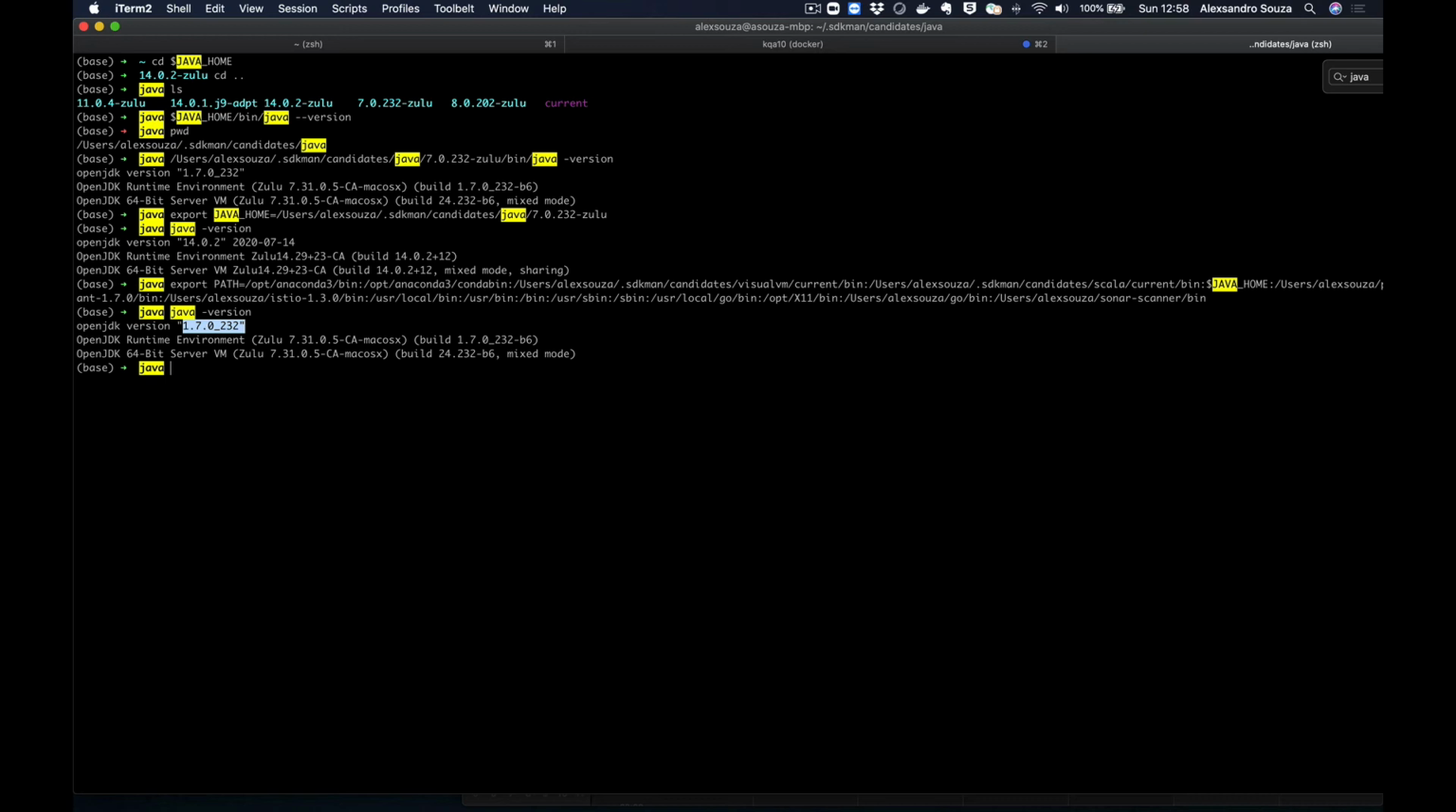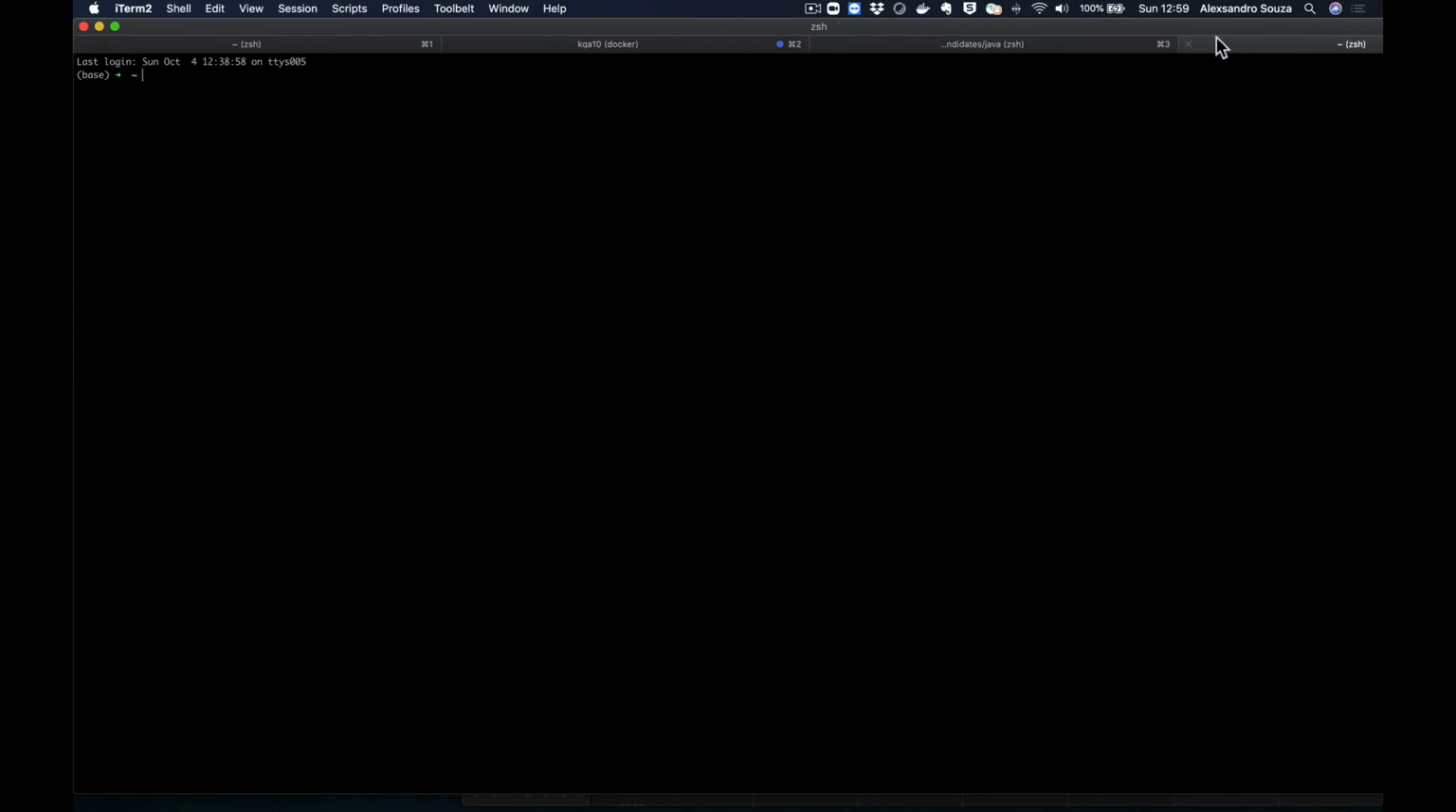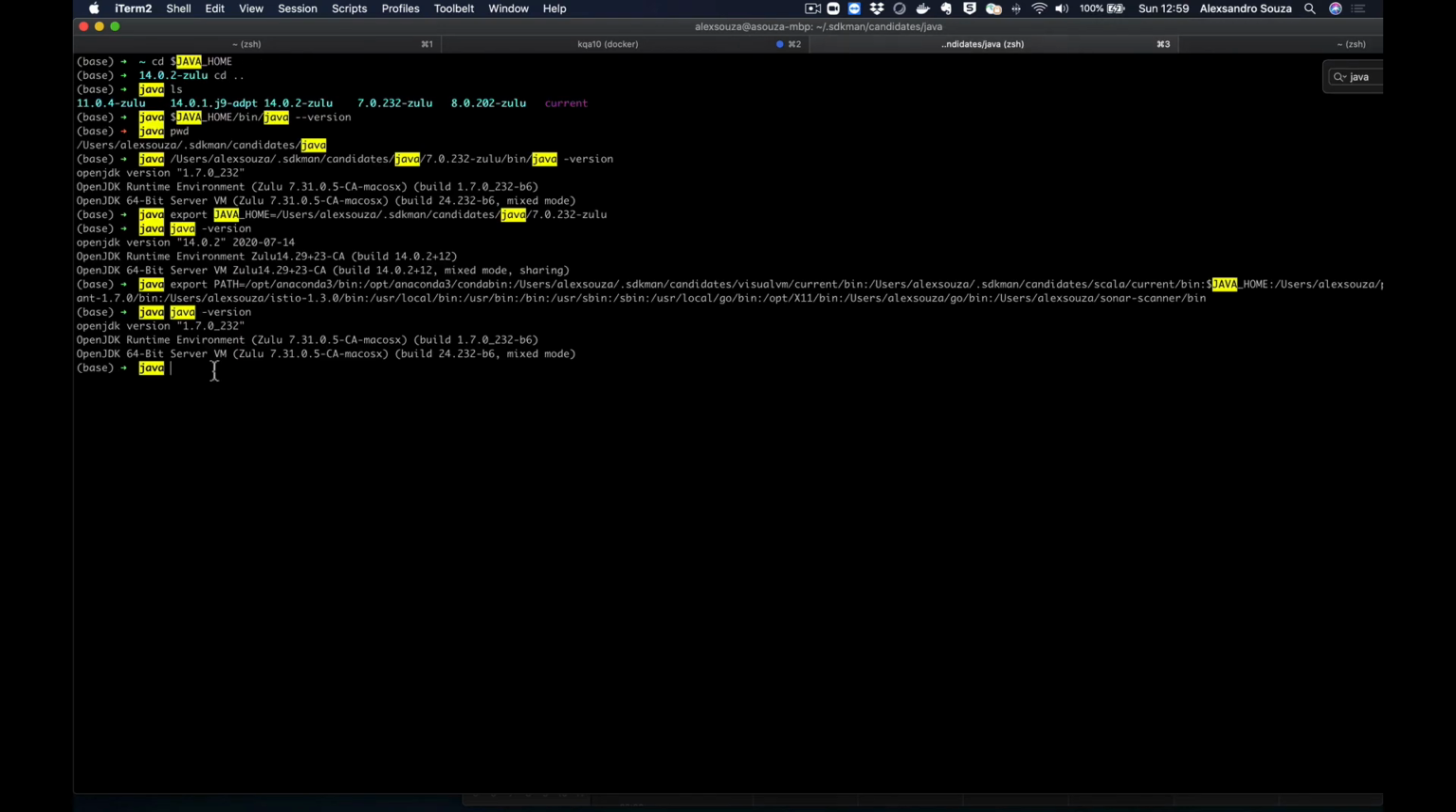But one thing that's important to mention is that everything that we are changing here is valid only for this terminal session. For example, if I use a new session here and I try to do java version, we see that it is 11. So everything that we did was valid only for that terminal session here.